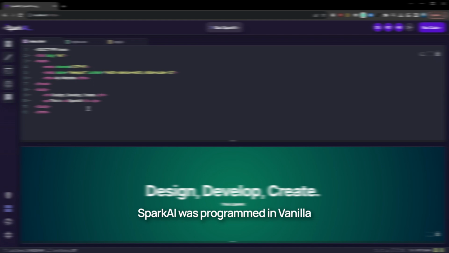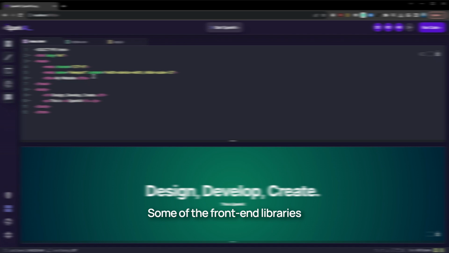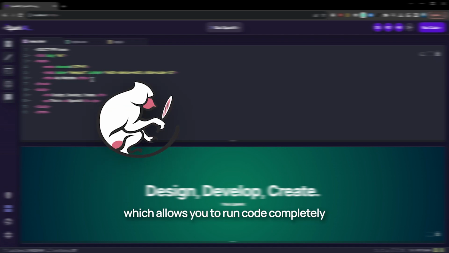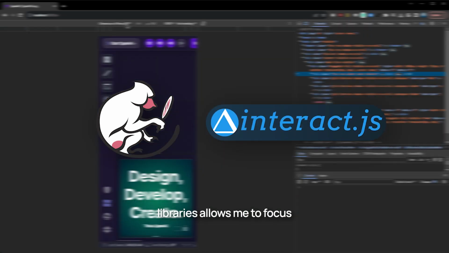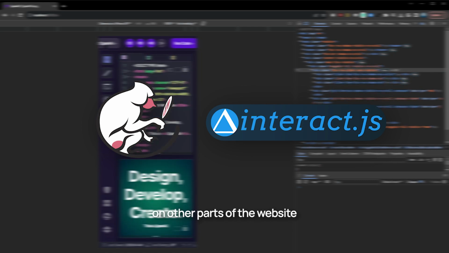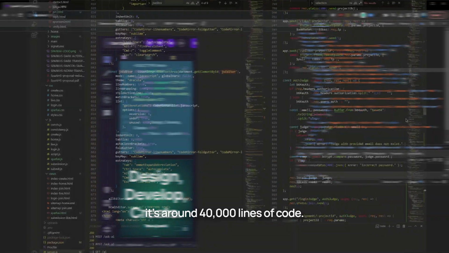SparkAI was programmed in vanilla JavaScript, HTML, and CSS with a Node.js server backend. Some of the front-end libraries I used are first CodeMirror, which allows you to run code completely in the client-side browser, and Interact.js for resizing and dragging. Using these pre-built libraries allows me to focus on other parts of the website without having to worry about any of that. And across the entire project, it's around 40,000 lines of code.